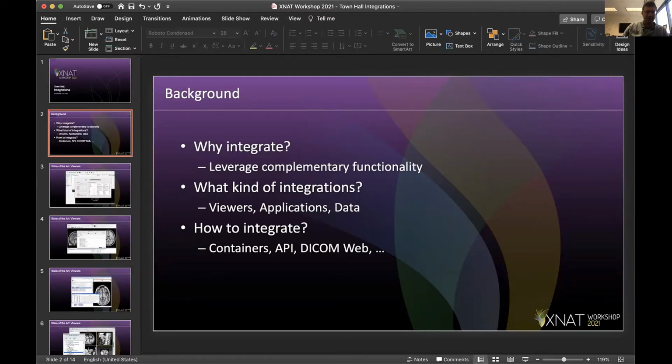And we do have different ways of integrating. So obviously we have the container service where apps can be embedded into containers and deployed directly into XNet. Or we have the API, which can be accessed directly through the REST calls or through various SDKs, including the various Python libraries. We are just about ready to release DICOM Web, which is going to be a really useful way to integrate between XNet and DICOM modalities. And there's probably other ways that we could be thinking about integrating with apps.